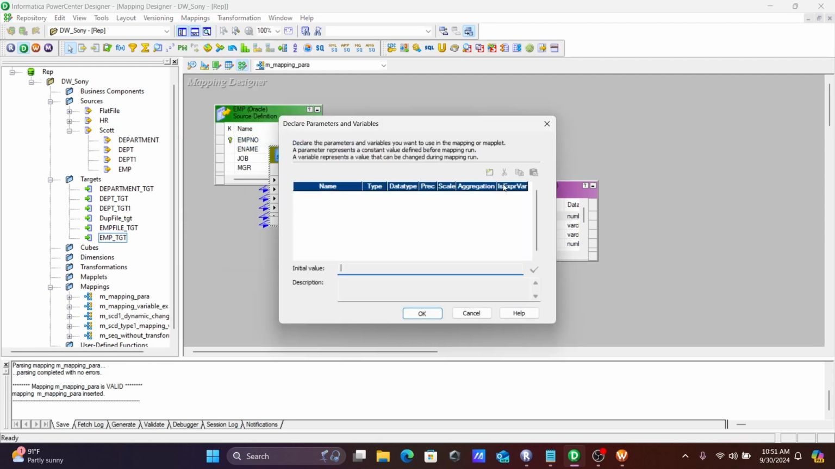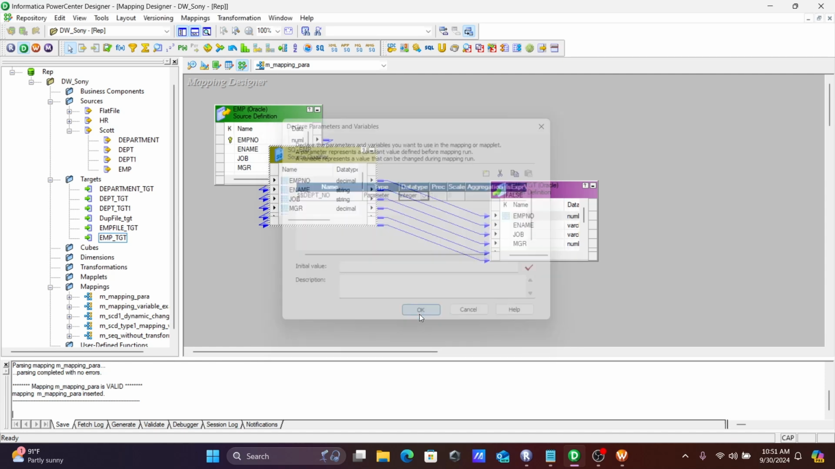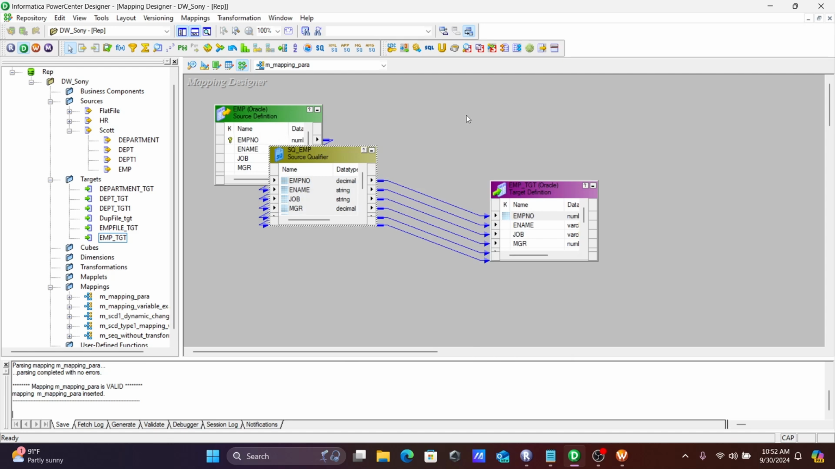Next, let's go to this mapping, and in this place you can see Parameters and Variables. Let's click on this, and here give the name dpt_no. For the type, let's select parameter, since I'm going to use this inside the entry. So the dpt parameter is created there. Let's click on this.